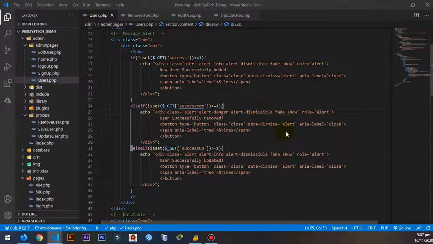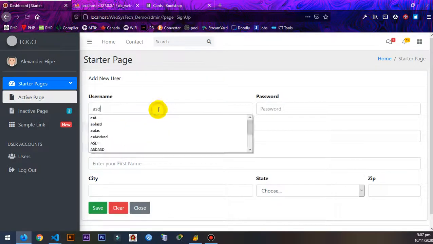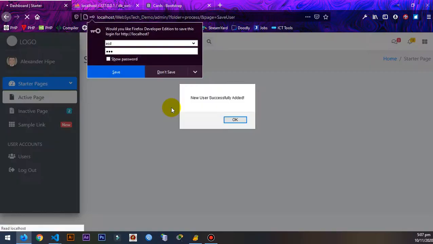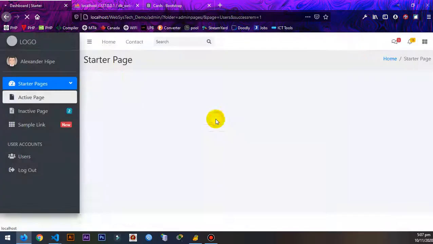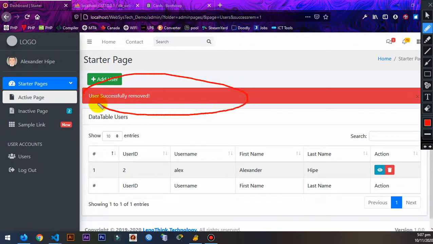Danger. Yan. So, add ulit tayo ng ASD. Okay. So, new user successfully added. Tapos, remove. Yan. Color red. User successfully removed.